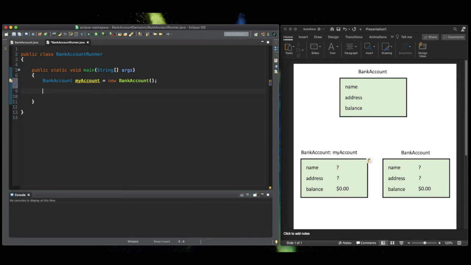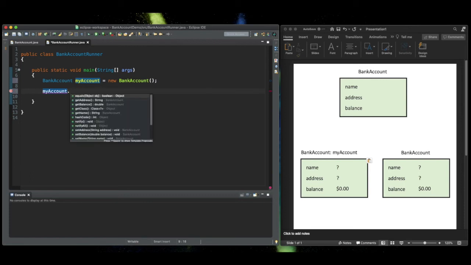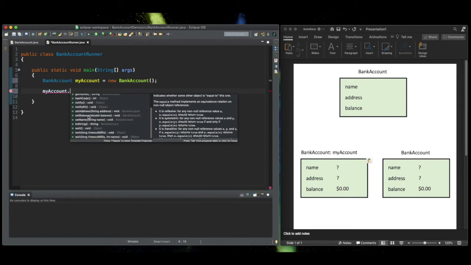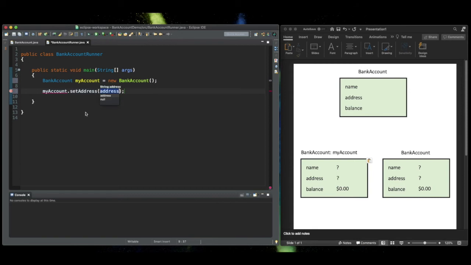So let's use some setters. The way we do this is we say my account, since that's the object name. And now we have this dot operator. And you see I get this whole list of stuff. Get balance, what other stuff is familiar? Set address, set balance, set name. All of these things that we created when we were building our class. And what I want to do is I want to set this stuff. So I'm going to go set address, and I'm going to say 123 road.